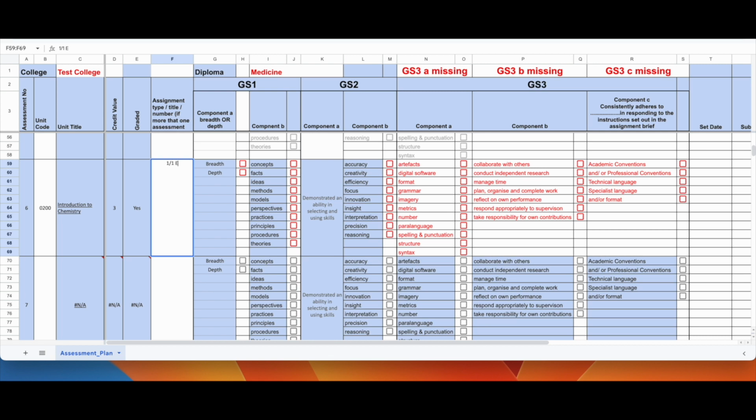As you can see, everything is red. This means there is something you need to do to make it correct. Once it is correct, it will go grey. Starting with Grading Standard 1, Component A, you must choose breadth or depth. You can see it has gone grey, meaning you have done this correctly. For Grading Standard 1, Component B, as it is a 3-credit unit, you must choose between 2 and 4 subcomponents. If you click 2, 3 or 4, it will stay grey. But if you put in 5 subcomponents, it will go red. This shows you there is an error and you must fix it.